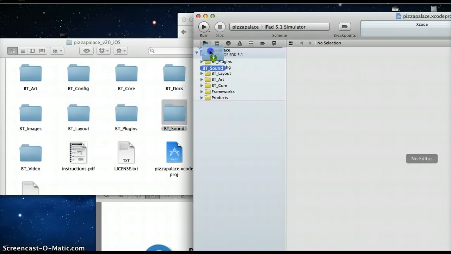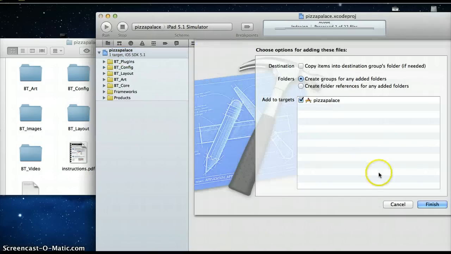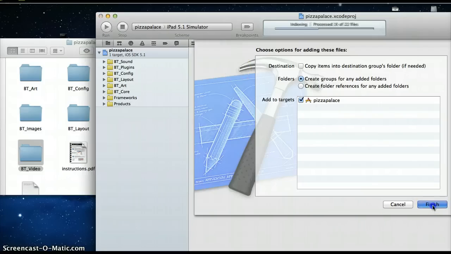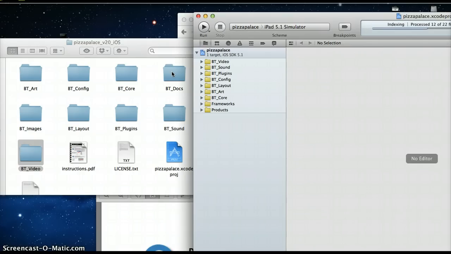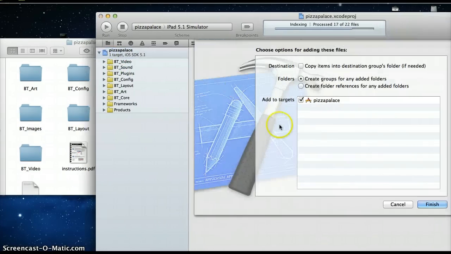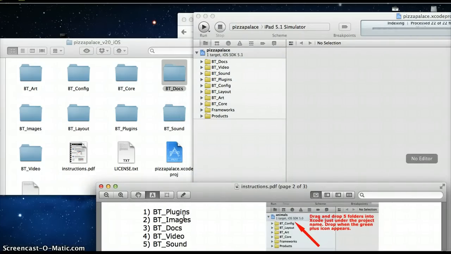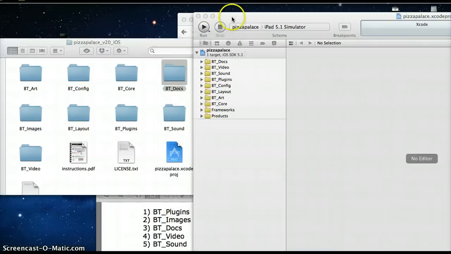BT sound also needs to get dragged in. Same process again. BT video, click that, drag it in. We need to put in BT docs, and press finish. I'm pretty sure the last one is plugins, images, docs, video, and sound. Plugins, video, docs, images. I haven't placed that one in yet.